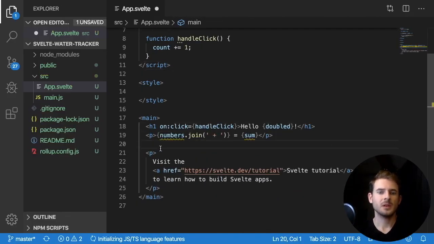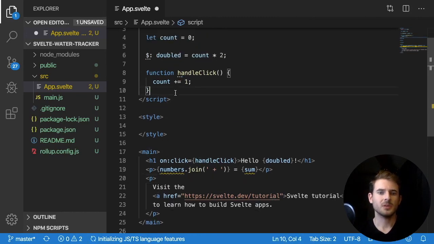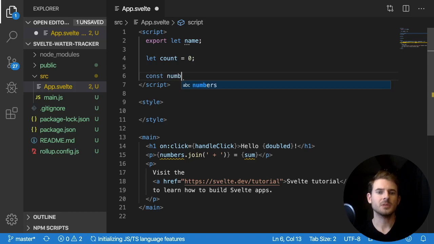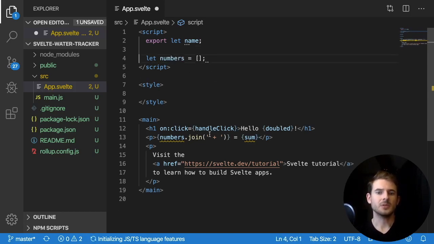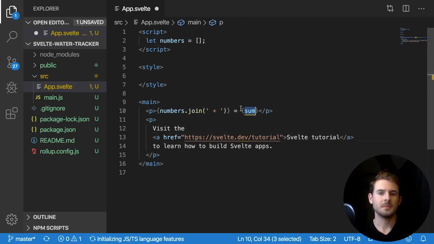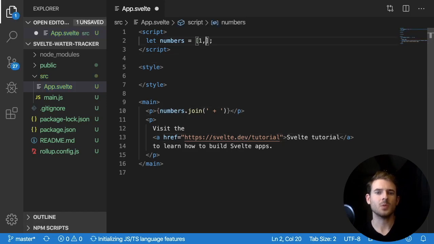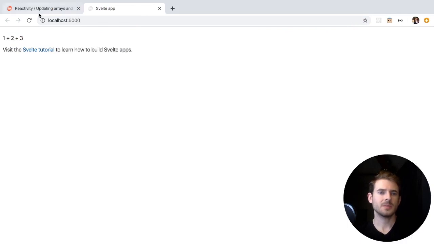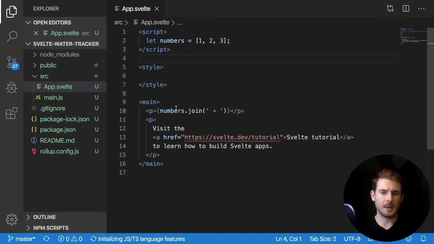So in here, we're going to join some numbers. We don't really have numbers. So const numbers is equal to an empty array. In fact, let's just do let numbers. We don't need count, don't need name. Okay, so all we want to do is just print out some numbers. So I'm going to say 1, 2, 3. How does this work? 1, 2, 3. It prints them out. Pretty straightforward.